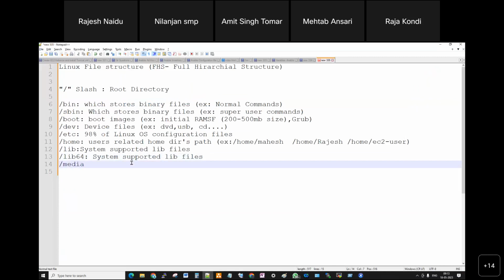Next, /media. Normally when we are working on your system, sometimes drivers will be required to run your job. So the extra drivers for media files will be stored in the media directory.